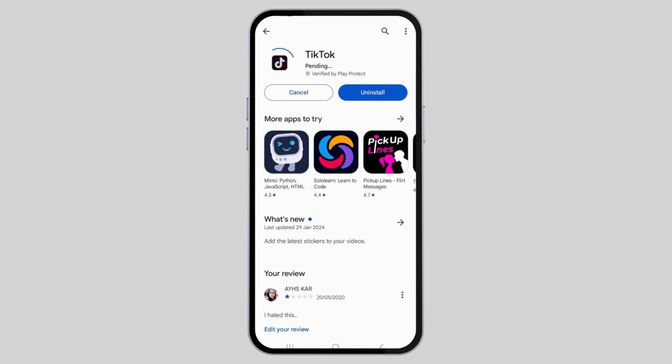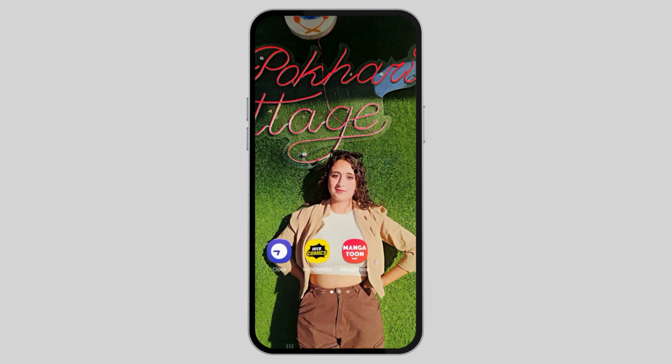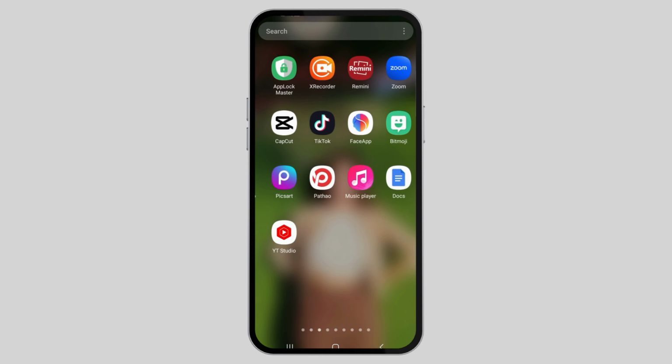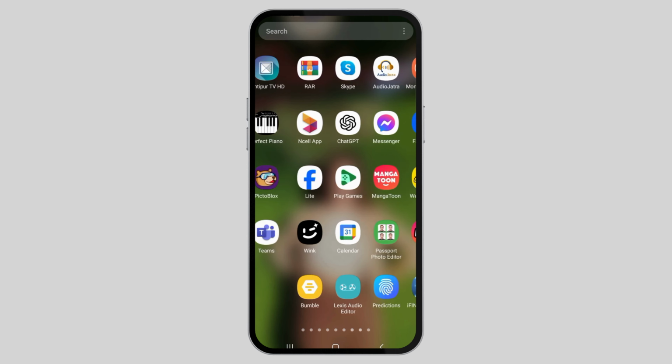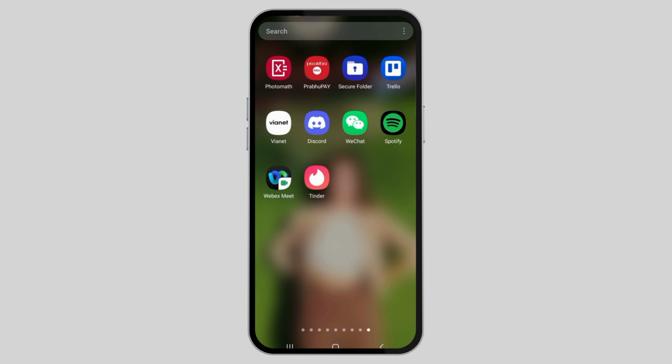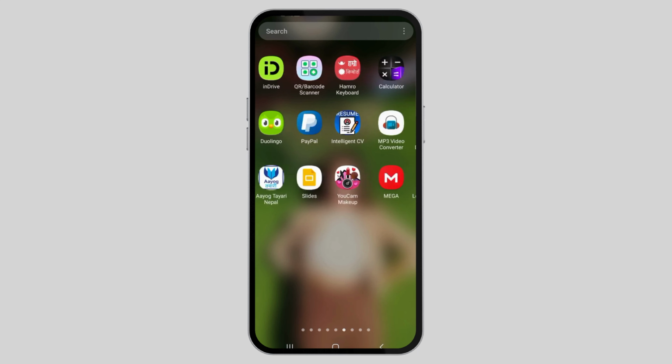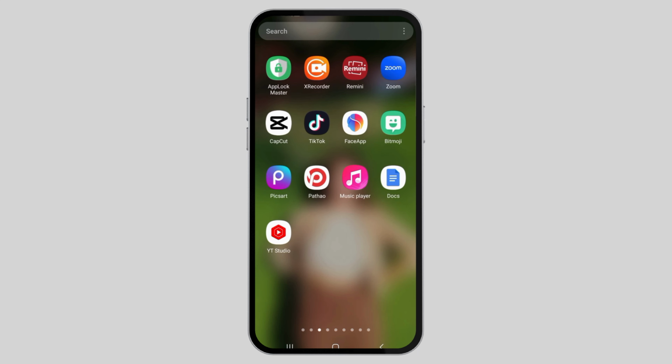After you update your TikTok application, now you have to go back. Now you have to go to the main TikTok application. You have to launch the TikTok application on your mobile device. In order to launch TikTok, you have to search for TikTok on your mobile device. You have to scroll down until you find the option of TikTok. And after you find it, just tap on TikTok, and TikTok will be launched on your mobile device.